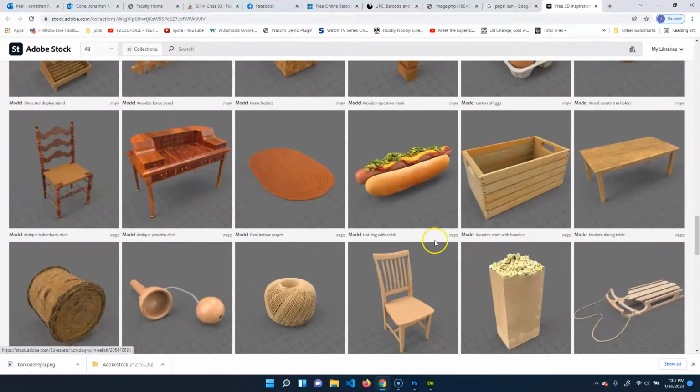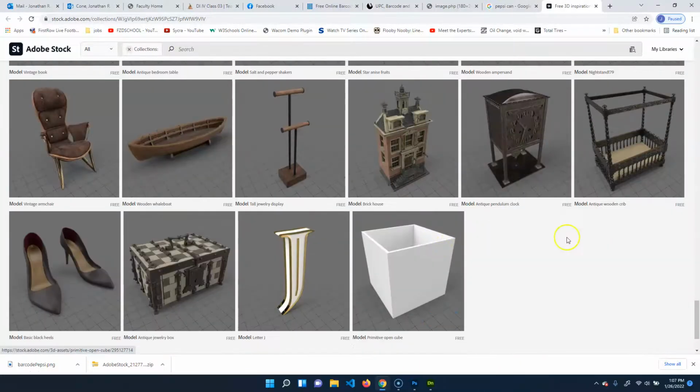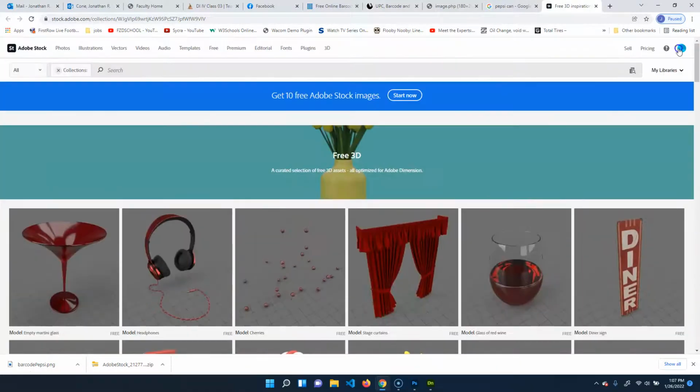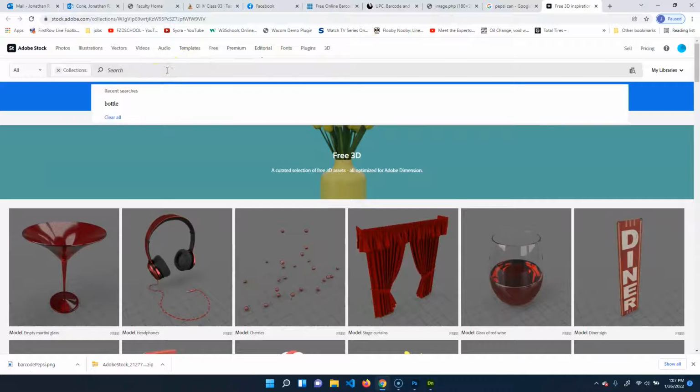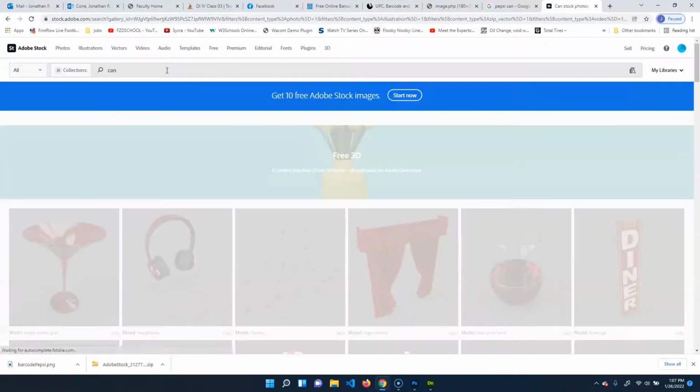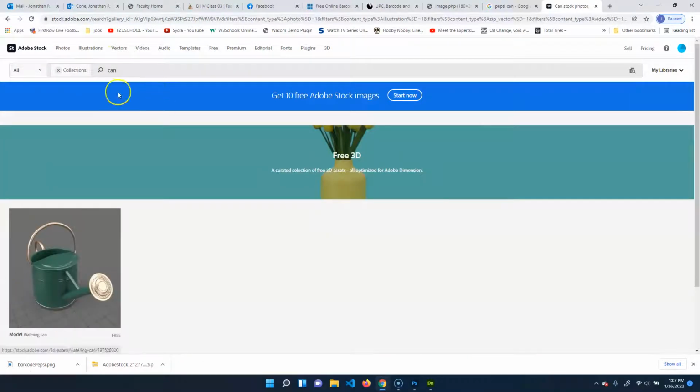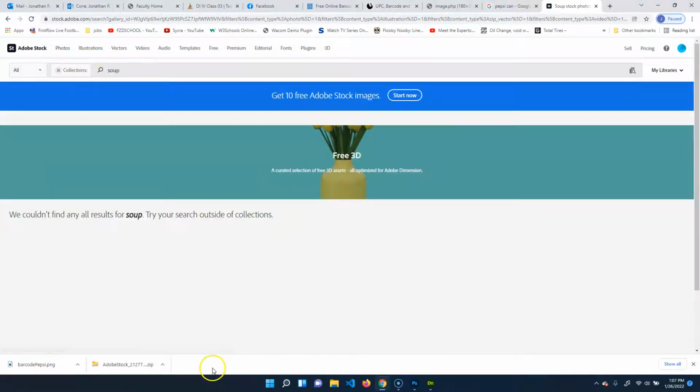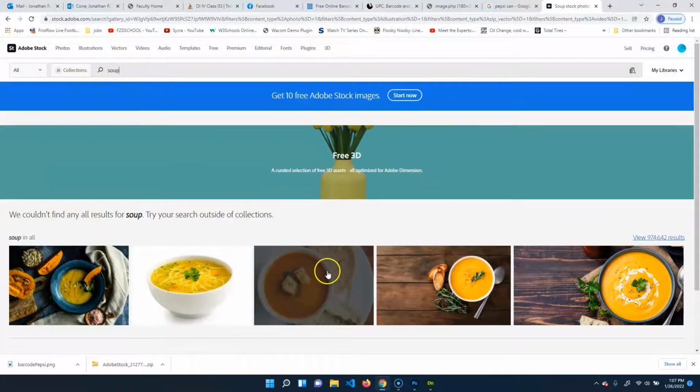Okay. Now, obviously, this is all random stuff, so it's probably not even what you need. So let's just say you need to do a can, right? So we'll look up can. So there's a can. That's not super helpful. Let's see if there's like soup. So for like a tin can, soup. Oh, these are images.